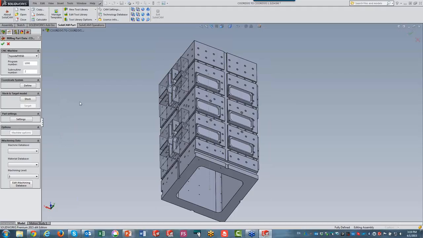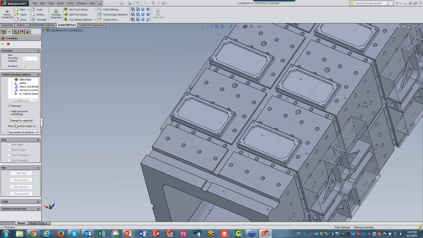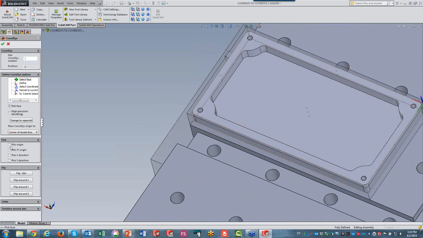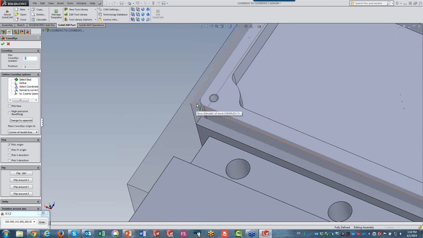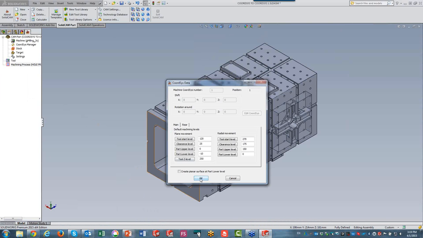And I'll start creating my home position. Coordinate system, define the first one. I want to have it at the corner of the model box, so I'll click over here. I put it in that particular corner. I just want to move my origin to a different spot, so I'll put it over here. I also want to flip it around so that my X goes in the opposite direction. So I'll flip it around Z, and we're all set. We have that first coordinate system created.